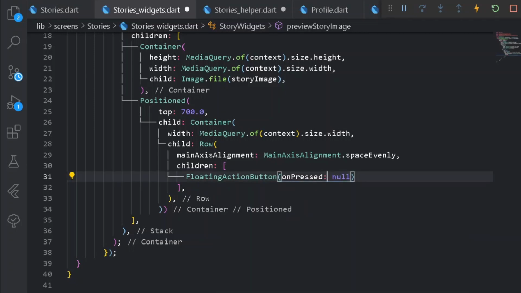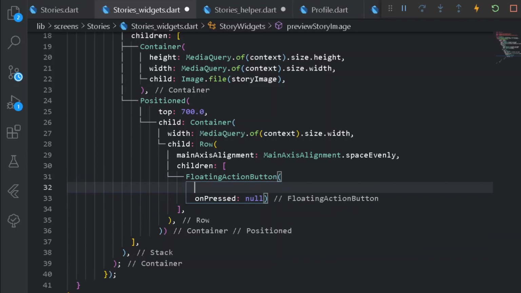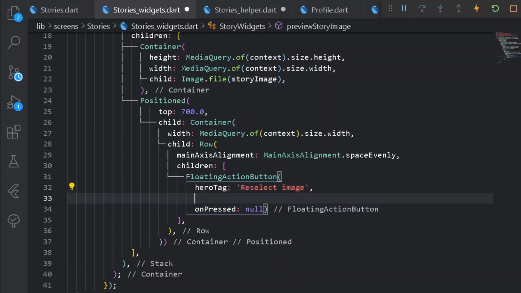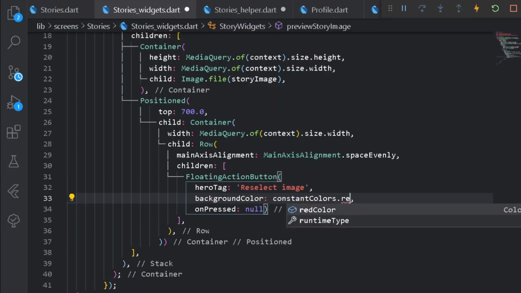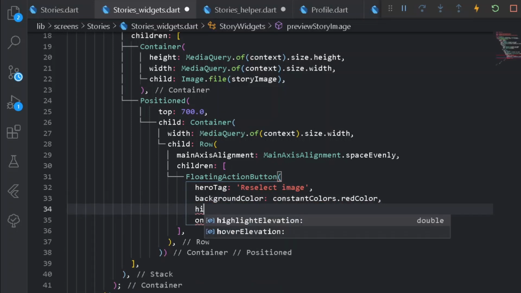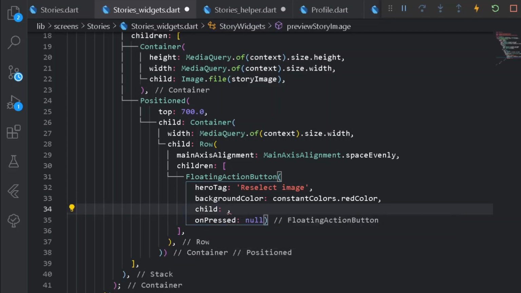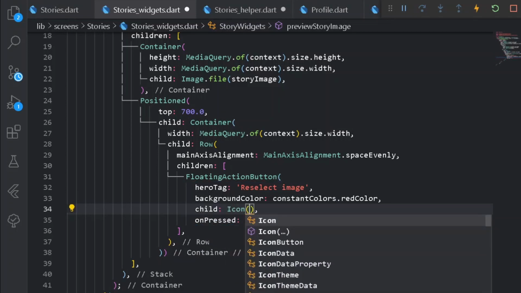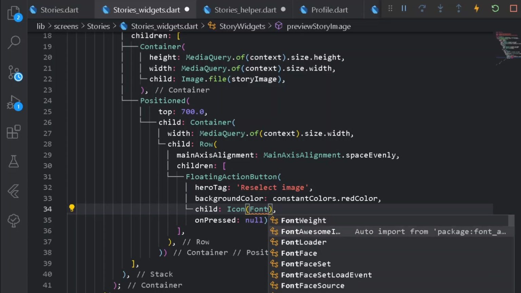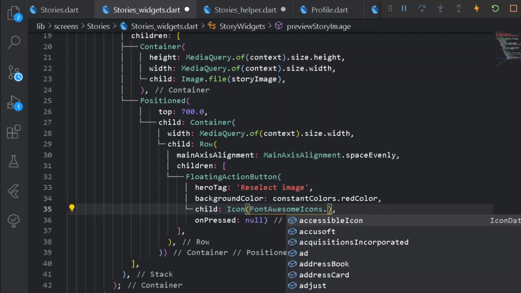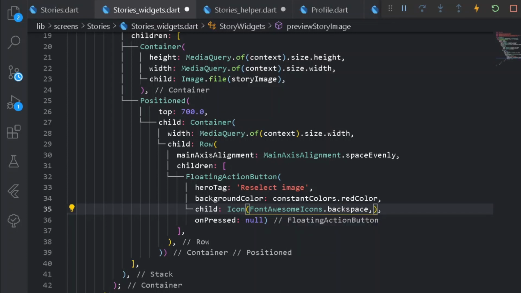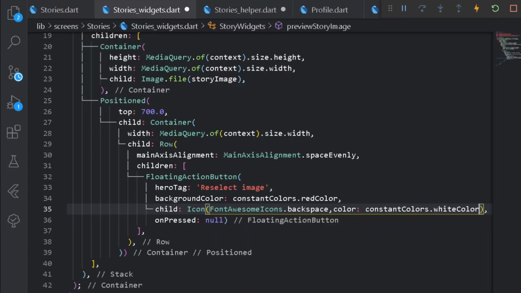Under my children, I shall have two different floating action buttons. First of all a floating action button. Let's have a hero tag to it for reselect image, and here let's have a background color for constant colors of red color, and after that let's have only a child to it for icon. Under icon I can have FontAwesome icons, and from this I can simply have a backspace one. You can have any sort of icon as you like. Here let's have constant colors of white color. Easy thing.